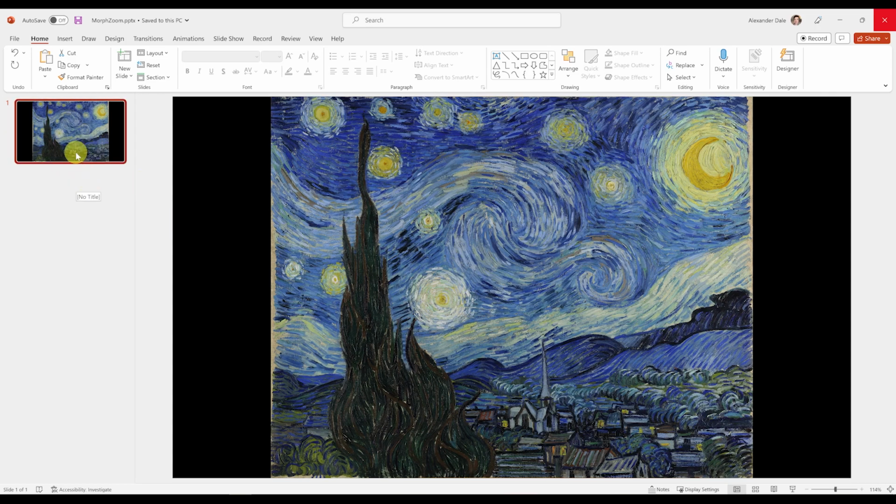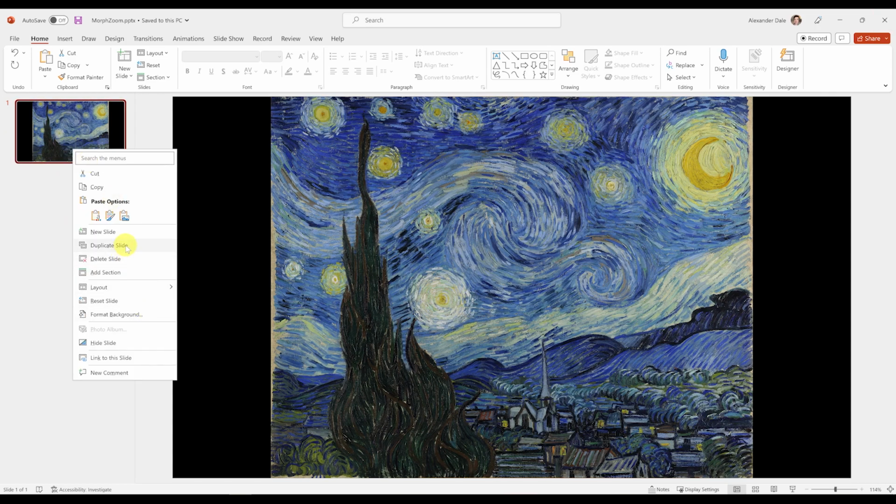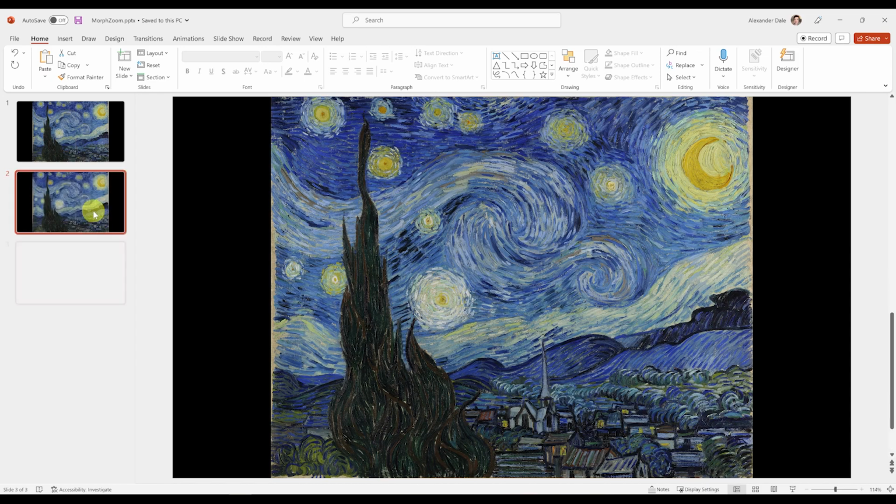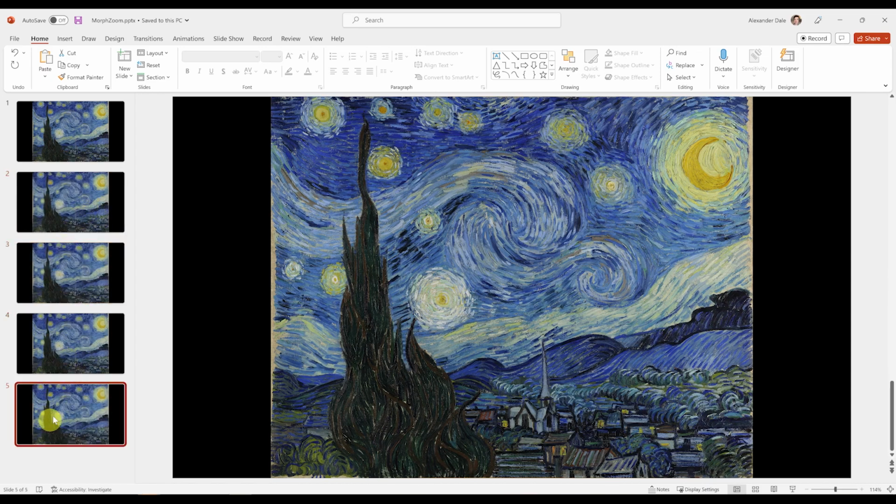Well, the first step is to duplicate my slide. You can either do that by right-clicking duplicate. You can also hit Control D. And I'm going to do that just a couple of times because each time I want to perform the morph effect, I need a new slide.